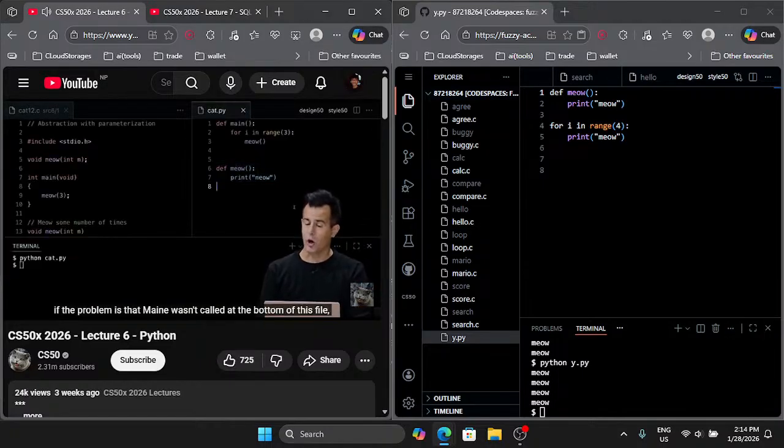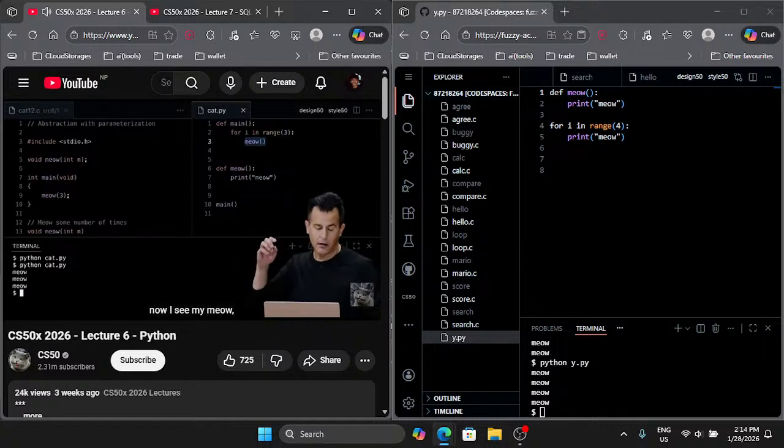But the solution is exactly that. Well, if the problem is that main wasn't called, at the bottom of this file, what I can do is just literally call main, which we would never have done in C, but this is conventional to do in Python, so that after you've defined main up here and then define meow down here, now you can call main, which in turn will call meow. But at that point in the story, both of those functions exist. So if I go down here and run cat.py again, now I see my meow, meow, meow.